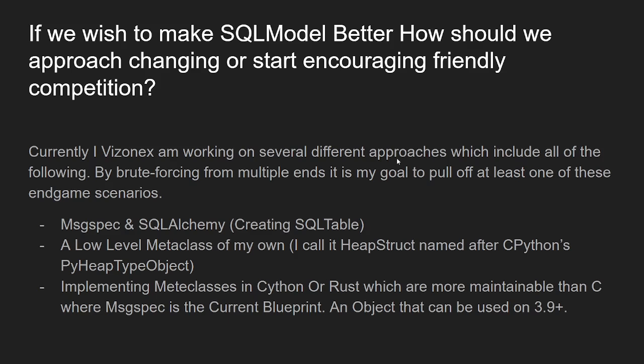So if we wish to make SQL model better, how should we approach changing it? Or start encouraging that friendly competition I've been teasing about? Currently, I am working on several different approaches in case one were to fail. And I call this technique brute forcing, where I'm trying out multiple things until one of them works. And there have been several attempts by me to actually make something faster and better.